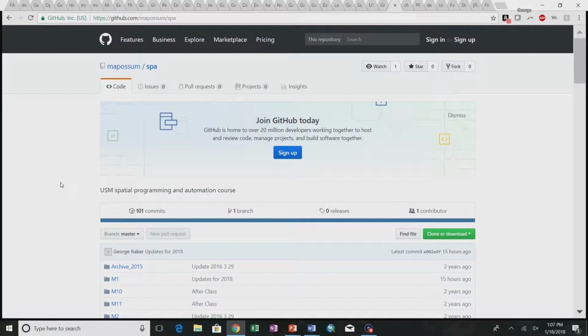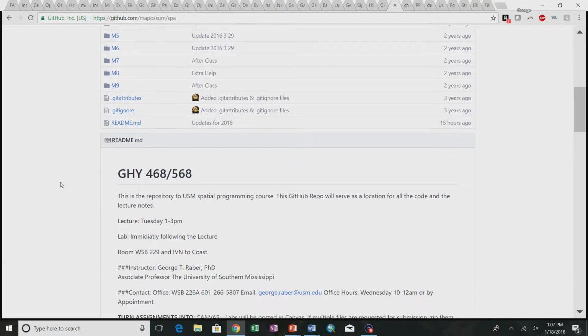Thank you. /SPA. It's also right here, my username: Spatial Programming and Automation. So that's how you get to the website.